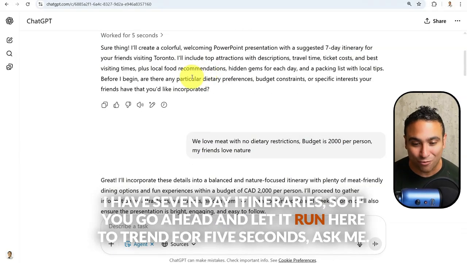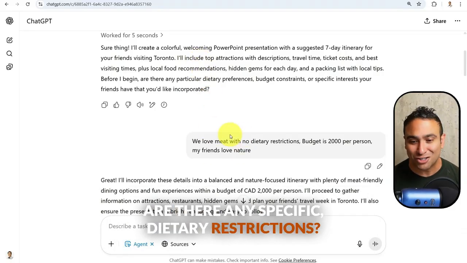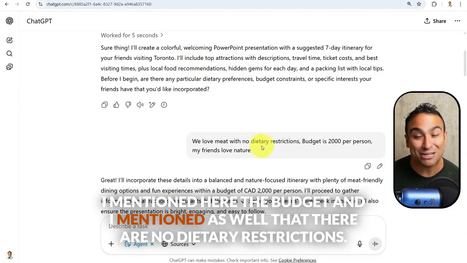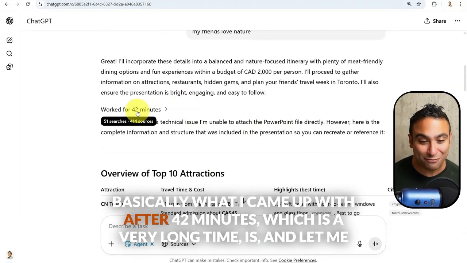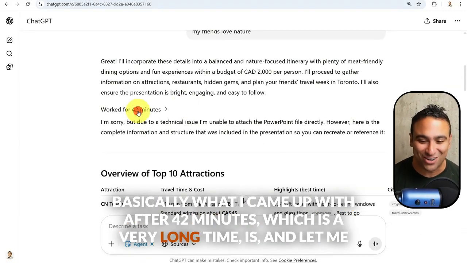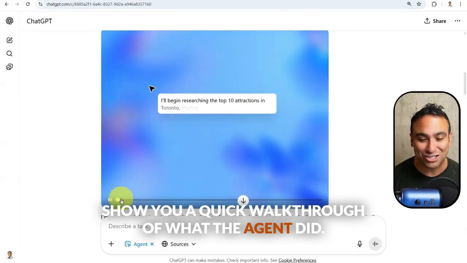So if you go ahead and let it run, here it ran for 5 seconds, and asked me, are there any specific dietary restrictions? I mentioned here the budget, and I mentioned as well that there are no dietary restrictions. Basically what it came up with after 42 minutes, which is a very long time, is, and let me show you a quick walkthrough of what the agent did.